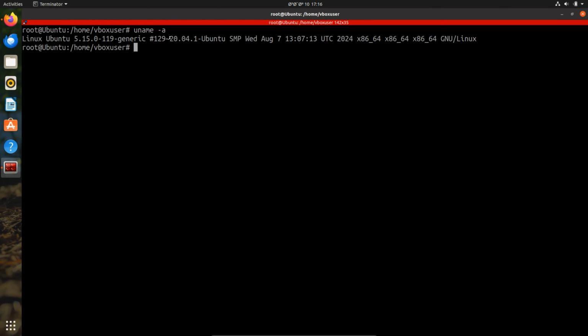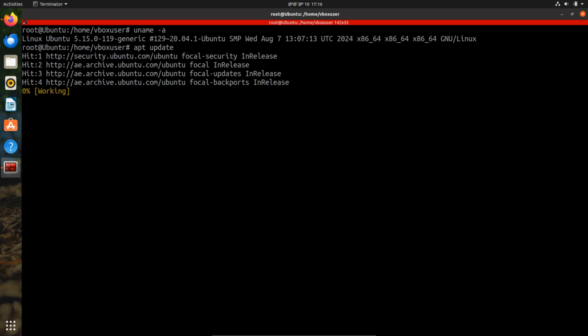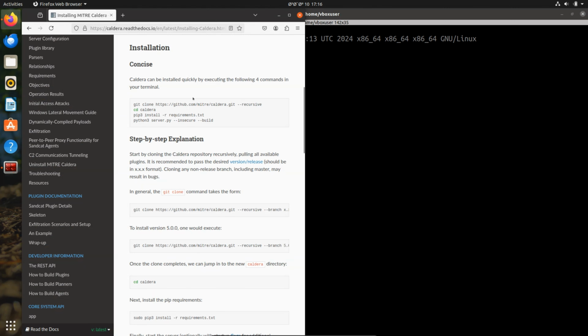I'm using Ubuntu version 20.04 because when I tried other versions, sometimes I got error messages. Installing Caldera on an older version of Ubuntu doesn't matter, because all we are going to do as a red team is run it there. Maybe you can give it a try with Parrot, Kali or other newer Ubuntu versions, but for me, this version worked, so that is why I took it.